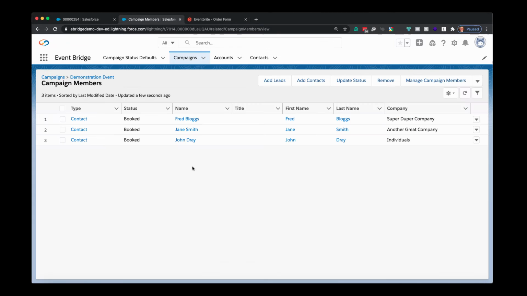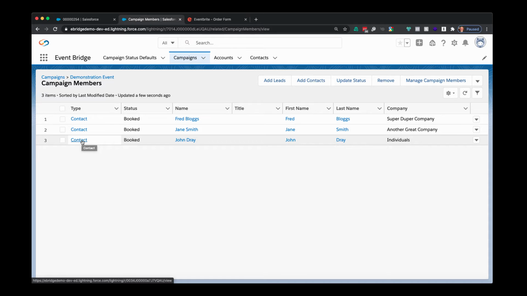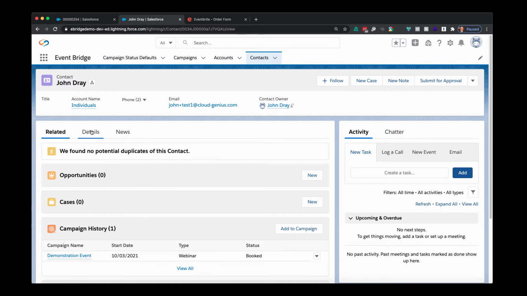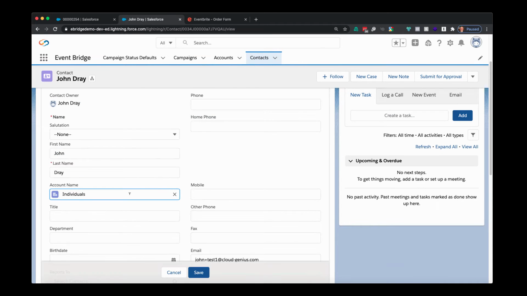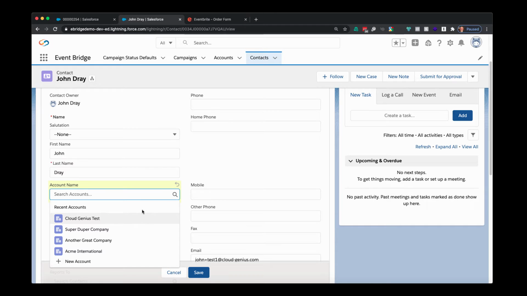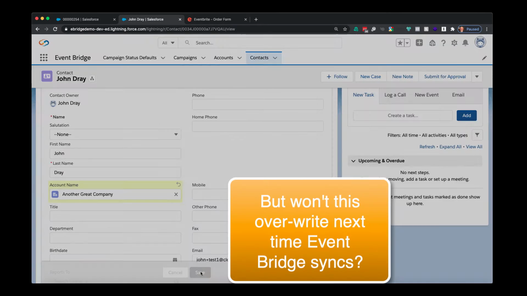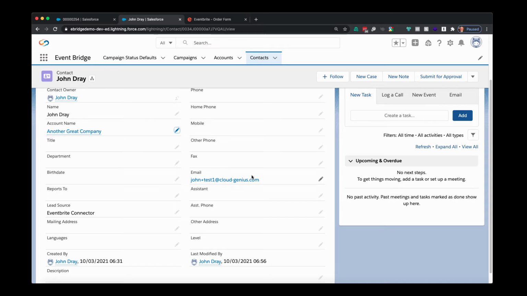But John's account's wrong. That's because he didn't type in his company name. And so we're going to adjust that now. And once we've adjusted it, surely next time it syncs, it'll overwrite it. Well, one of the great things about Eventbridge is that it respects your data. It won't overwrite it. It'll take what you've put in Salesforce as being the true version.